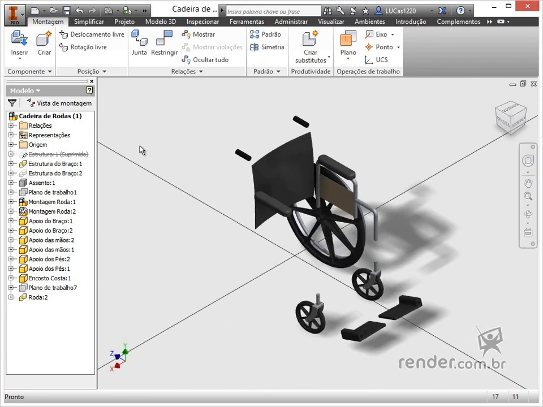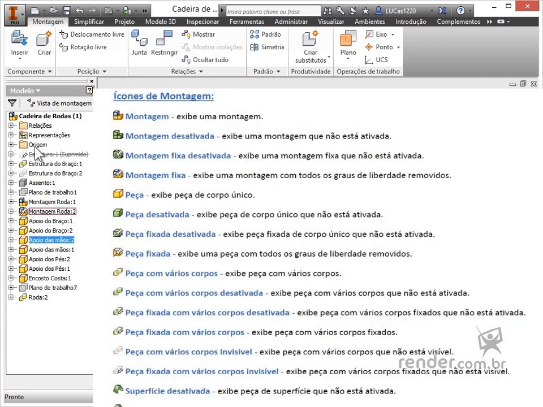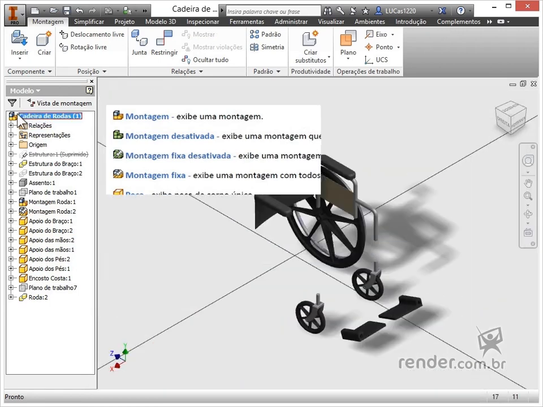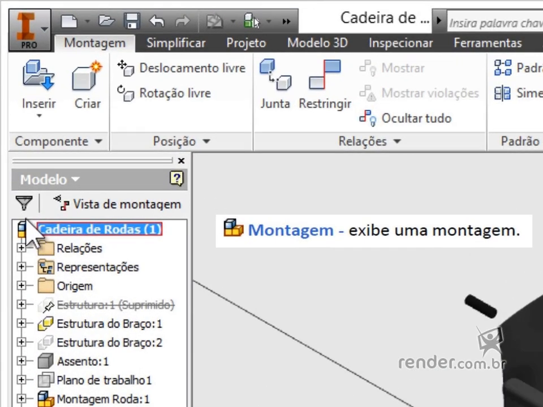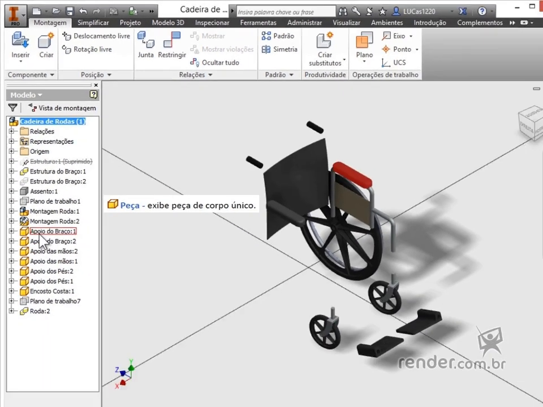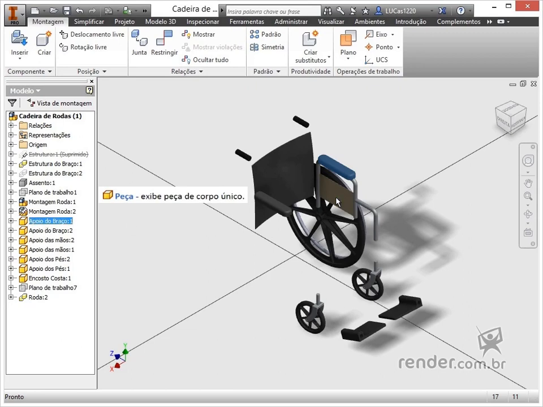By analyzing the project tree, also called the navigation bar, we can see several types of icons. They make it possible to identify different components of the assembly. See the description in this list. The first icon, represented by the set of 3 small cubes, indicates the assembly. The larger cube indicates only one part of the assembly.